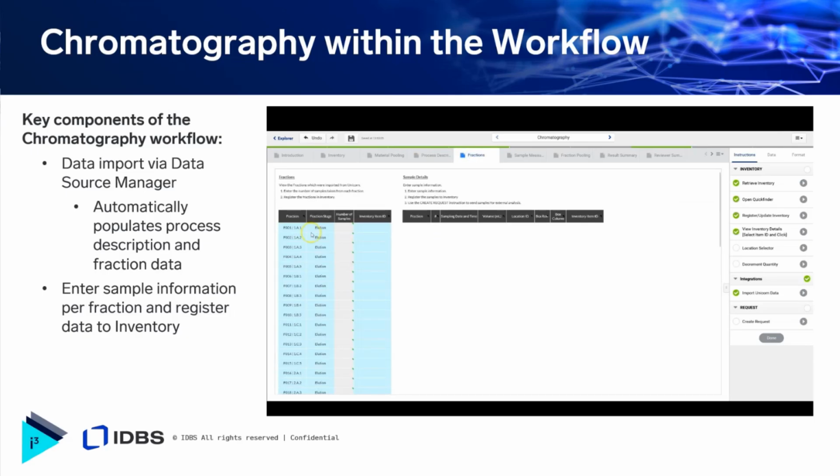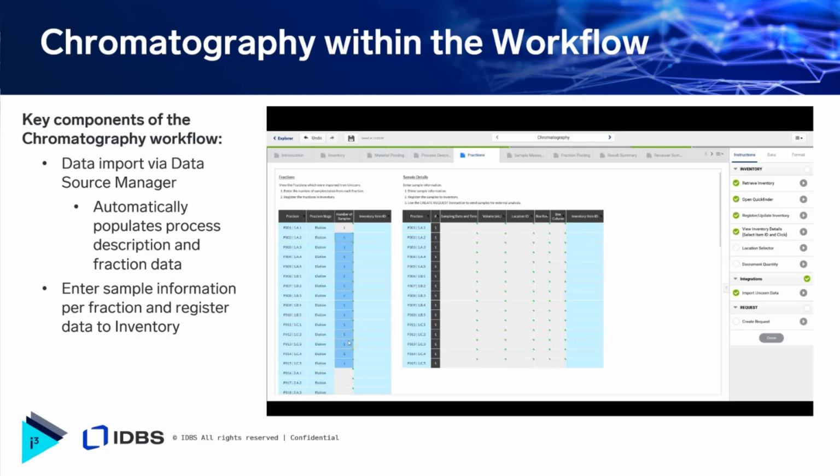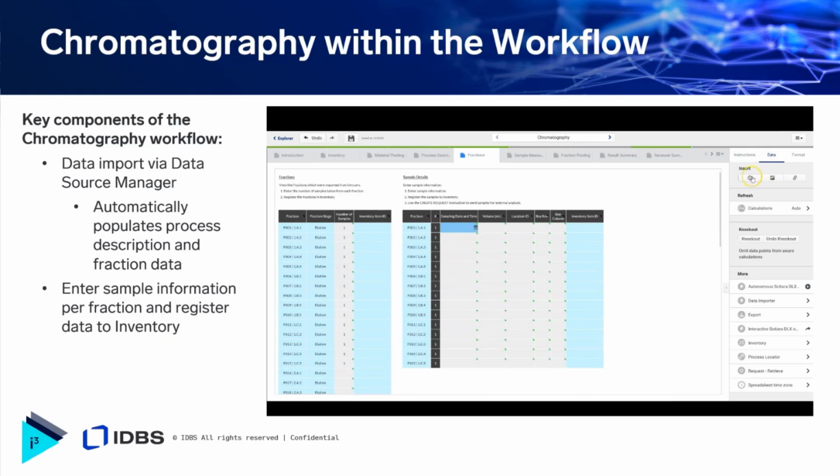And again, you can see all of the fractions from Unicorn automatically populated into the spreadsheet. We're going to add a number of samples for each fraction. We can add things like sampling date and time, the volume of each sample, and the location ID if desired. Once all this is populated, then we are going to register these fractions to inventory.